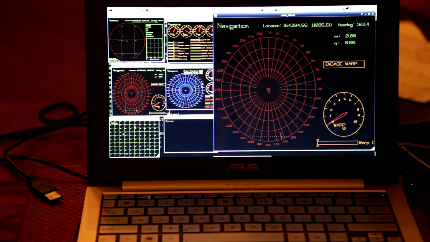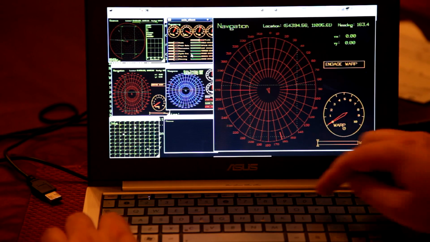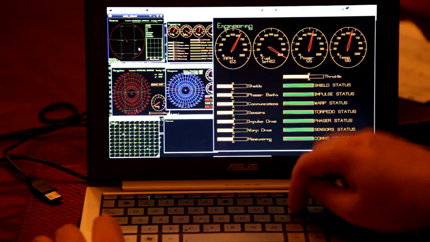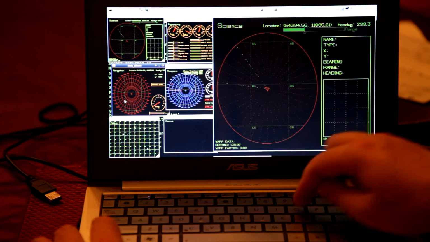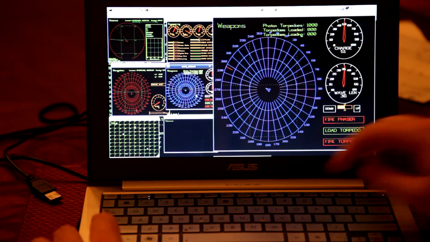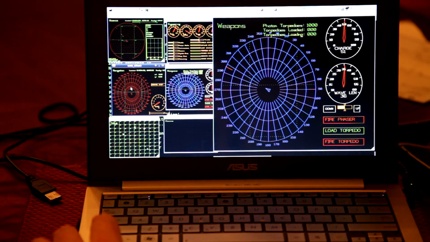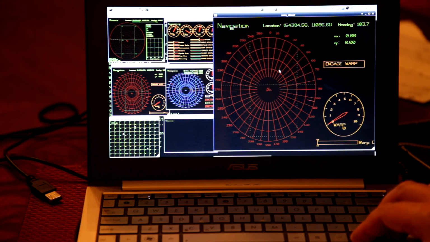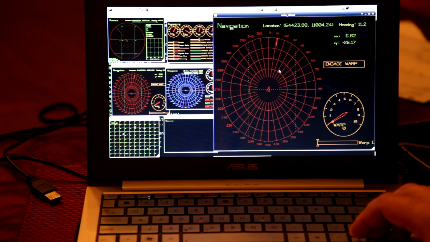I've got 6 processes running here. Each one of these can throw its screen up onto the main screen by pressing Control O. Go back to the navigation screen. So you can move around with the arrow keys, spin your ship around, and drive them around.